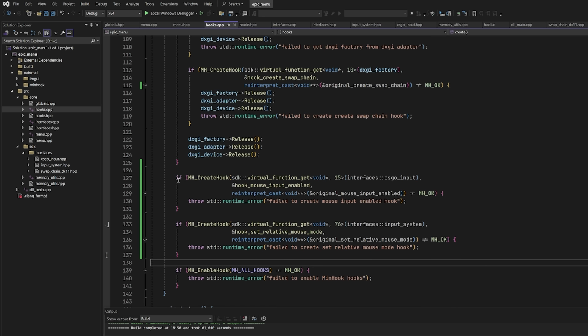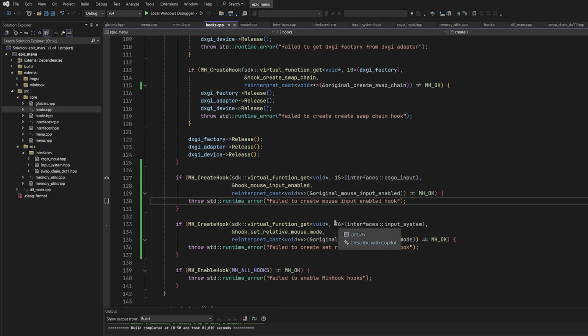So just like pretty much all the other hooks, we're going to use mhCreate hook and we're going to use virtual function get. And this time we're going to use those interfaces that we got right in the beginning of the video. So the first one is going to be CSGO input, and that's going to be mouse input enabled at index 15. So remember to make sure that everything corresponds correctly. And then yeah, the second one is going to be index 76 of the input system.